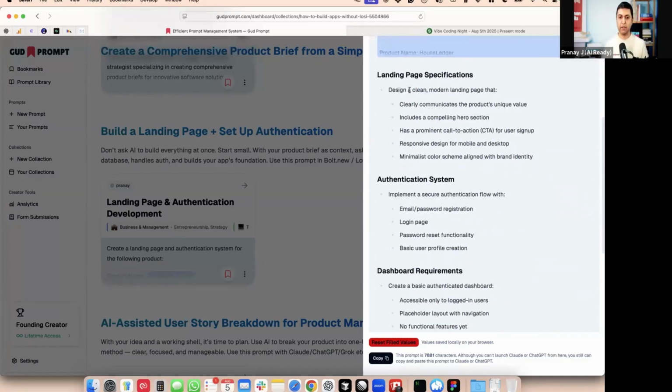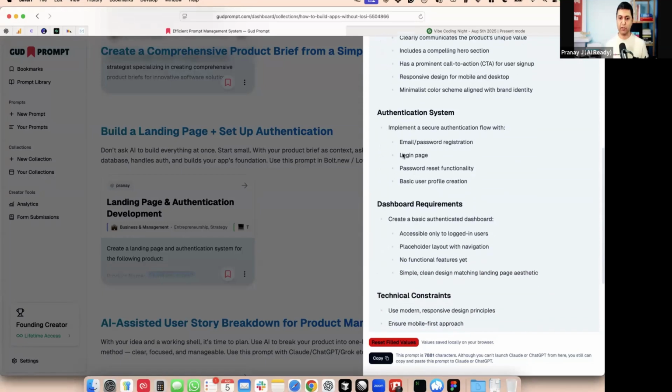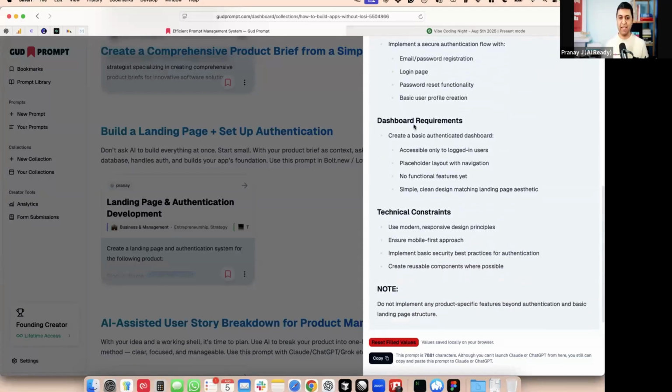Then I want to design a clean, modern landing page that clearly communicates my unique value, has a prominent call to action. It has an authentication system, email, password, login, password reset, and basic user profile. Then I asked it to create a mini dashboard inside, which I'll explain what dashboard is. But think of it as like the part of the app that's hidden behind that username password.